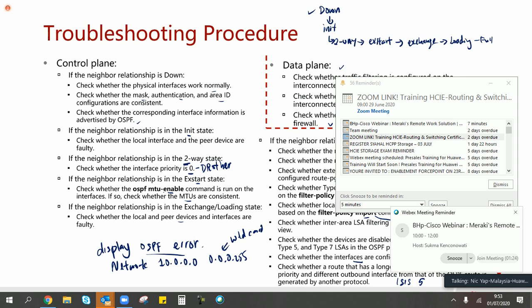So far, okay? For the troubleshooting procedures on OSPFv2, no issue, no questions.